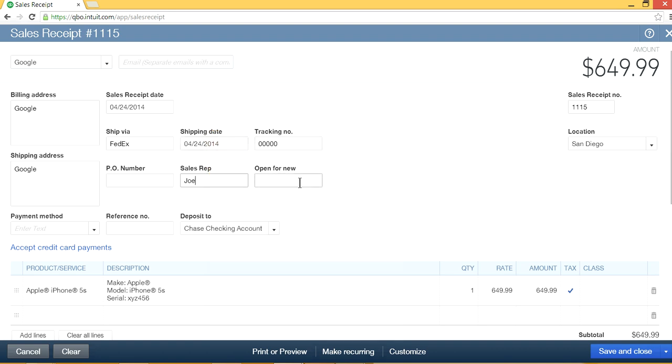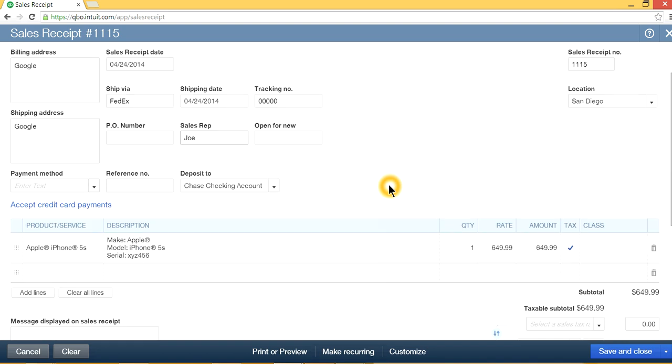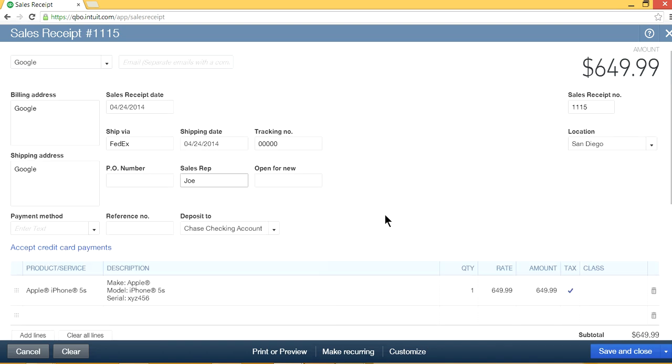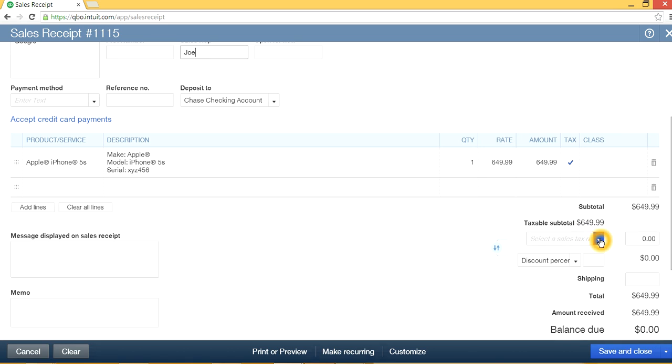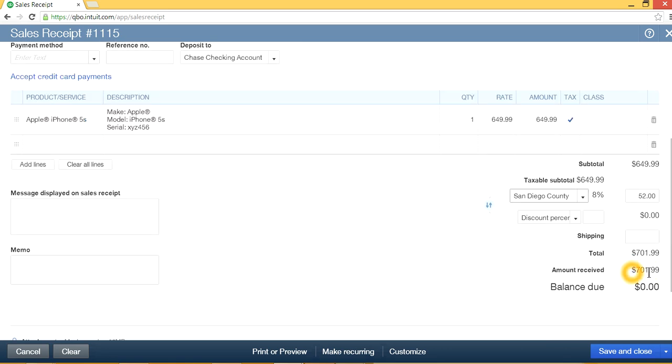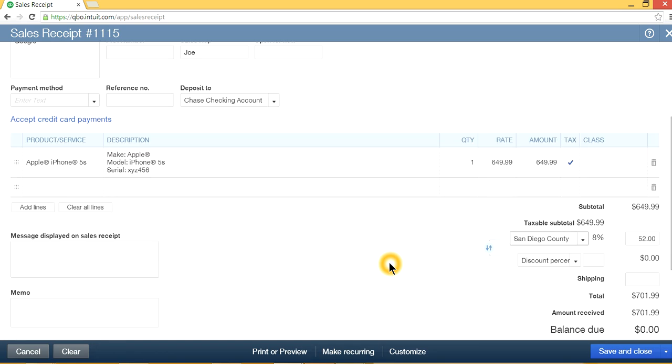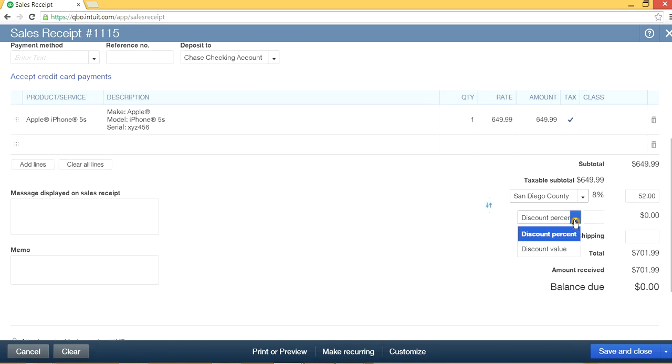So they have one custom field left. Okay, so now let's finish the invoicing part first. Let's say it's taxable. This is from San Diego, so 8% here. So your total amount received is $701.99. And if you give some discount, you can just enter it here. It will deduct basically.